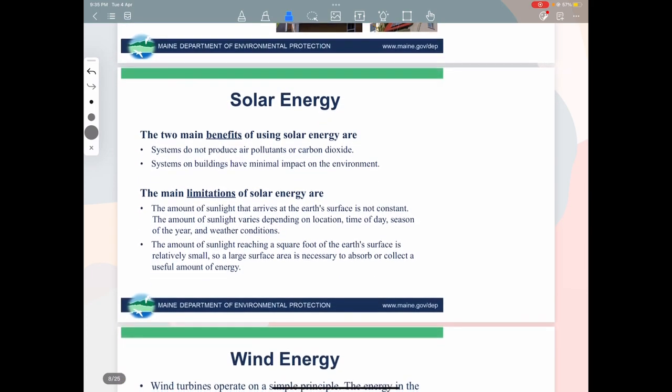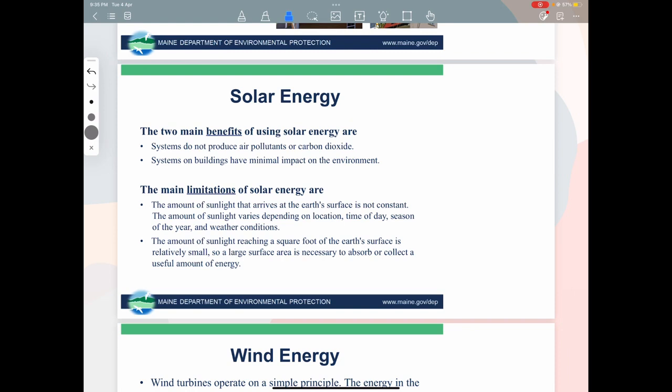So there are a lot of benefits for solar energy. However, we will mention the two main benefits. The first one is that systems on buildings have minimal impact on the environment, and systems do not produce carbon dioxide or any other air pollution.